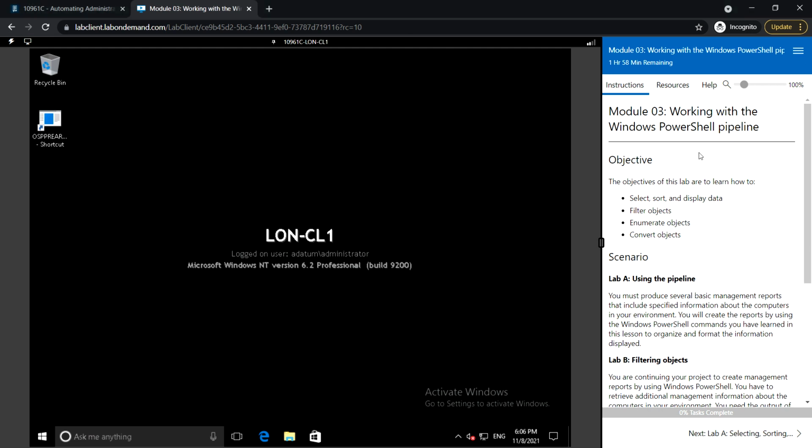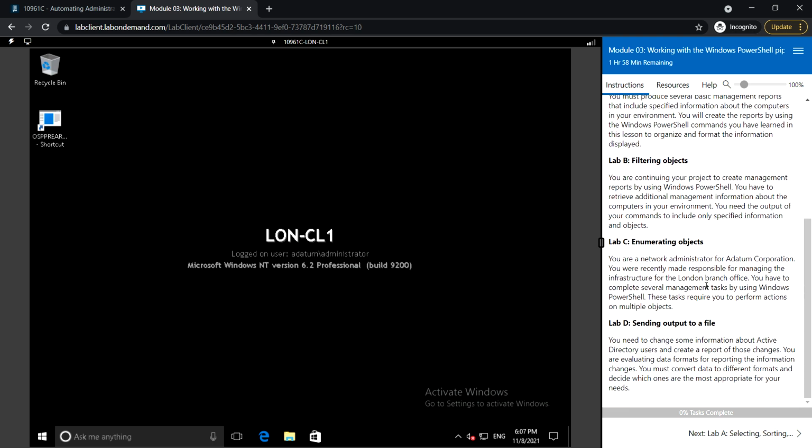In this lab module, there will be 4 labs. In lab A we will see how, using the pipeline, we can sort, select and display the data. In lab B we will see filtering objects, in lab C we will see enumerating the objects, and in lab D we will see sending output to a file.